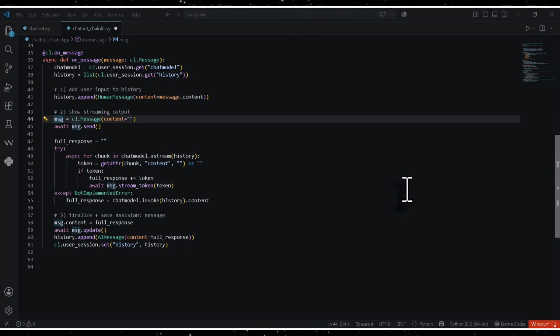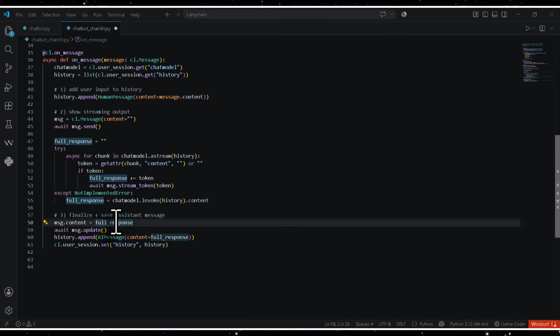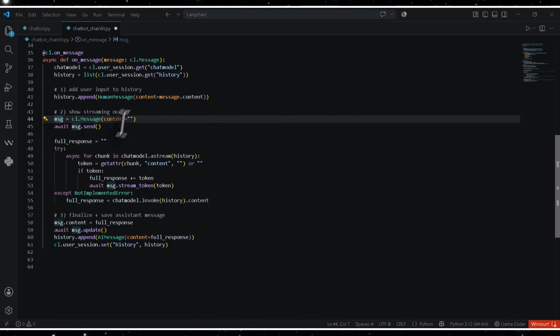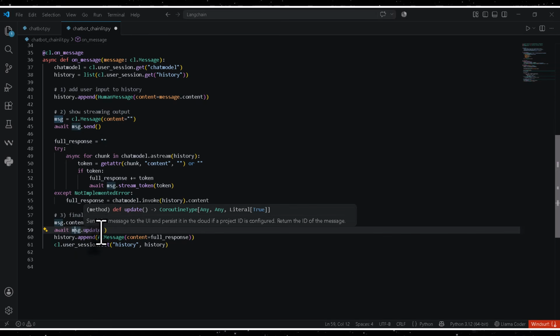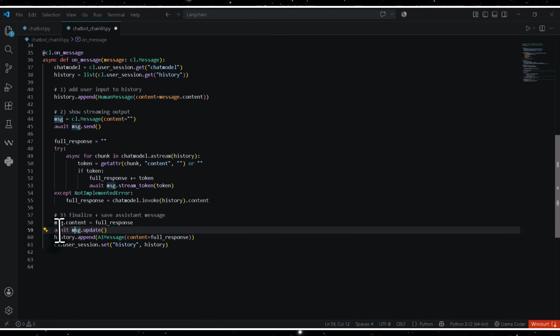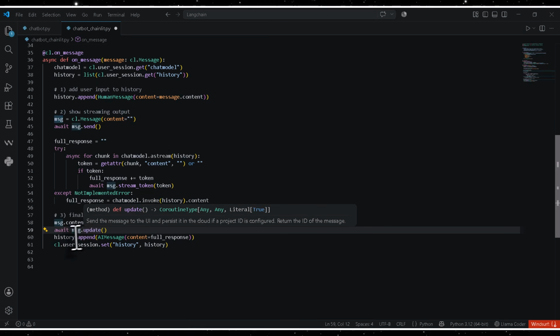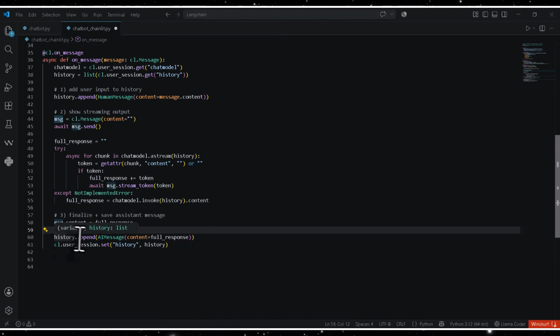Now we need to put the full response variable that contains the response from our model into the message.content, the message that we created here, that was an empty message. And after that, we need to update the message to show it to the user. We use this function, message.update. After that, we need to append the response of the model to the history. So we call history.append, and we put the full response into the history.